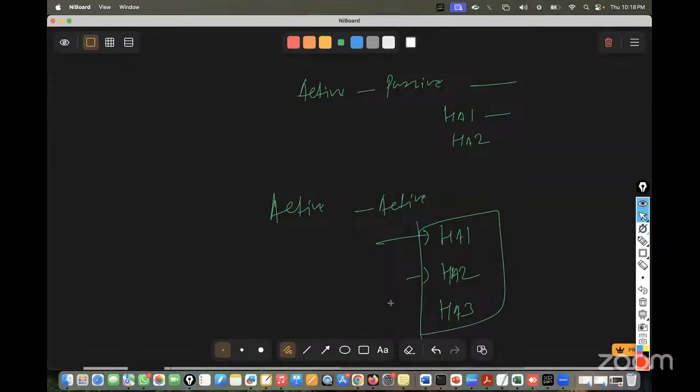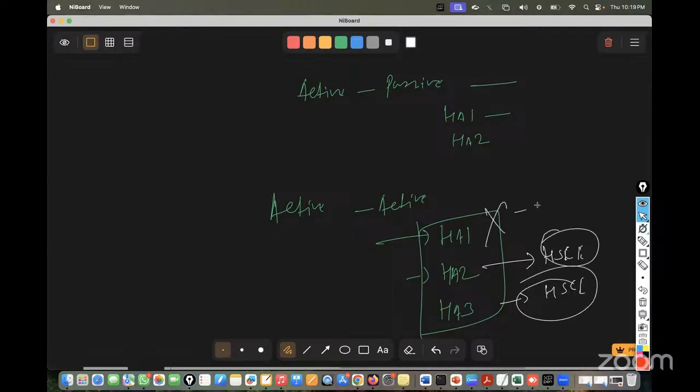Yeah, HA3 should be an HSCI port, right? These both can be HSCI ports. This can also be an HSCI port. This cannot be an HSCI port.